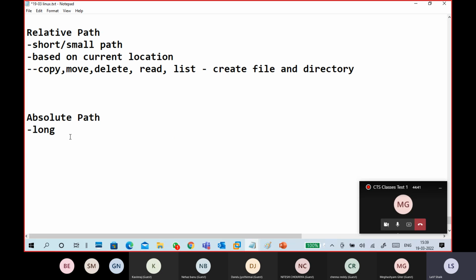Next, long paths. What is this? An absolute path is not a short path. It is the path of a file or directory from root. What is root? This slash. Whatever the file is, if you specify it from the root directory, not our user root, from the root directory, then it is an absolute path.